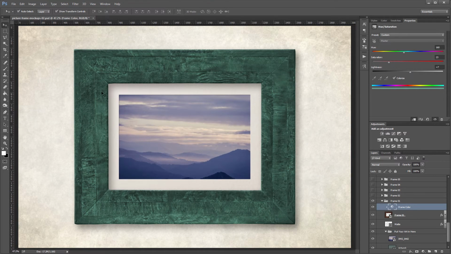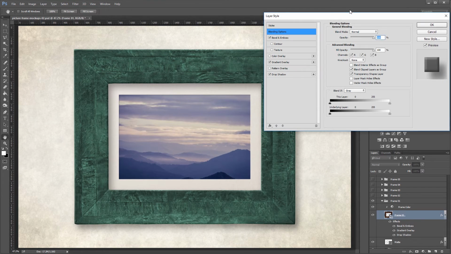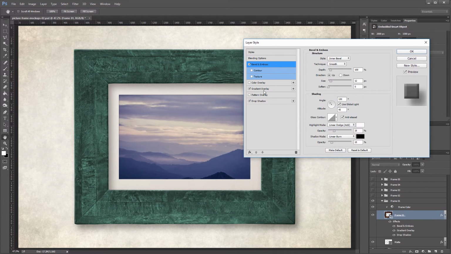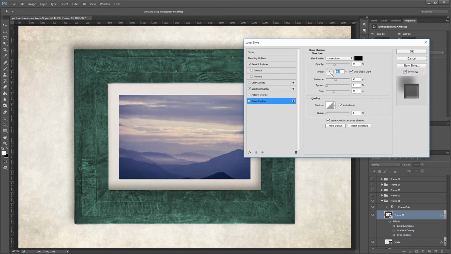You'll also notice that each frame has its own shadows and things like that. So if I come down to my frame layer and expand the layer styles, you can see the effects that are used. So if I double click this layer, it'll pop open the layer style dialog. You'll see that it has bevel and emboss, gradient overlay, and drop shadow enabled. So you can come in here and do things like change the angle of the shadows, and you'll notice as I rotate that, the shadows in the image change.